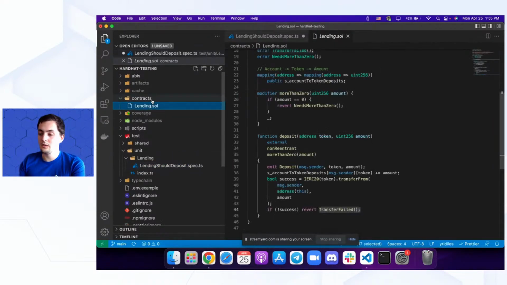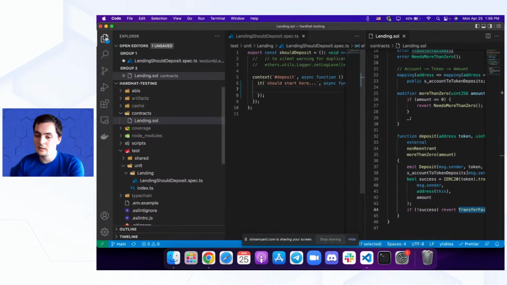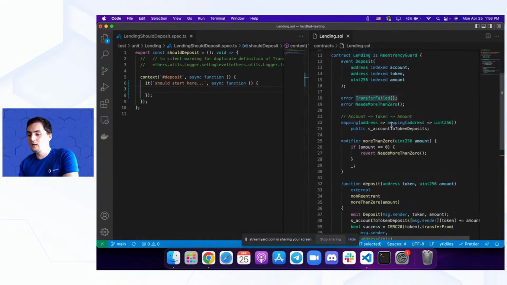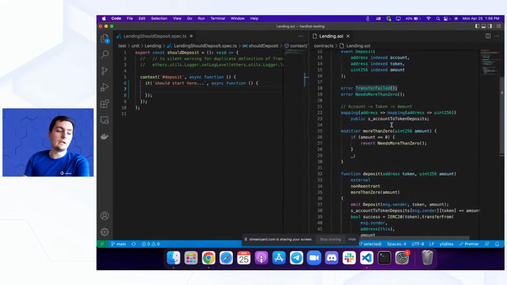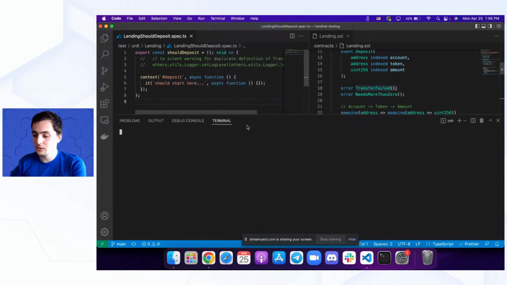So as I said, we are going to write tests for this lending.sol. So maybe I can split, right? Yeah. So basically, to see the implementation of the smart contract itself, and then we can write one test at a time. Okay. So let's quickly delete this, or maybe we can just try to see if this works.